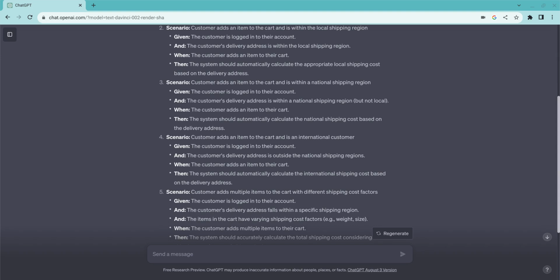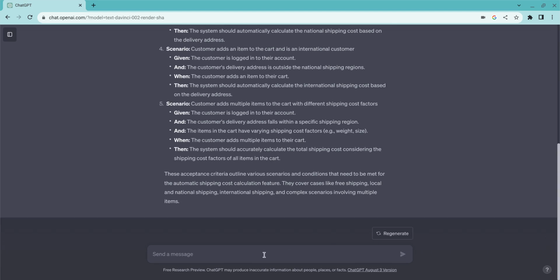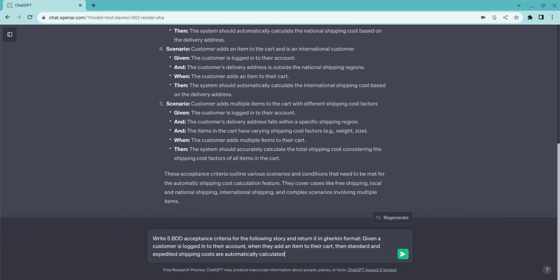But we can do a little bit more. Like I said, the prompt is sort of an art, and the more we can give it, the better our information is going to be coming out the other side. So I've got another one. It's similar to the one that we just used, but this one you'll note a couple things. Here we're still getting the 5 BDD acceptance criteria, but I'm going to ask it to return Gherkin format, which some developers use, and so we can kind of pre-format it in a way that's going to be more useful on that side. And then I've specified that we want standard and expedited shipping costs to be automatically calculated.